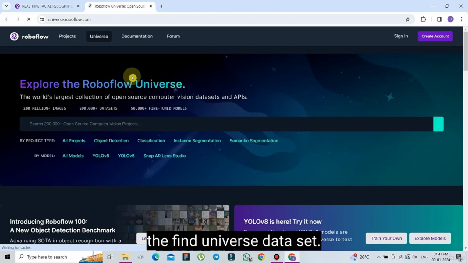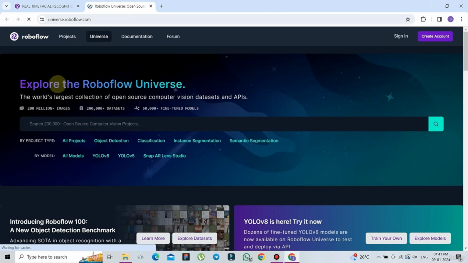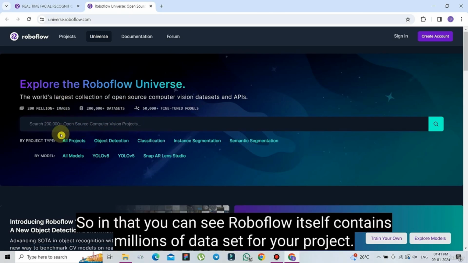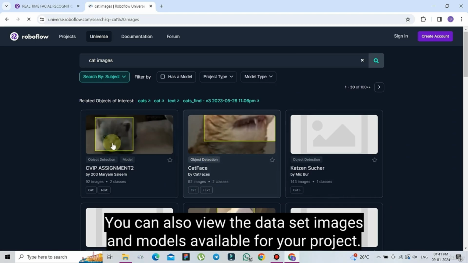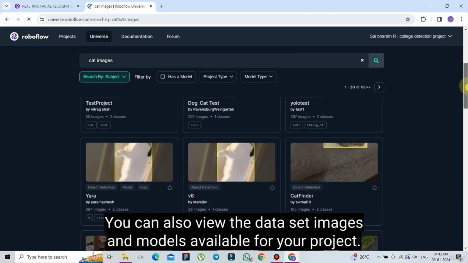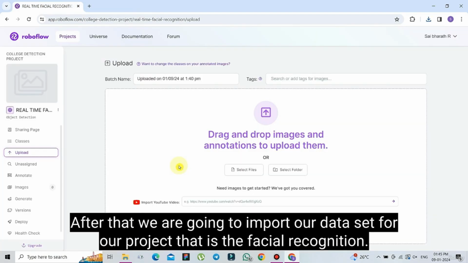That is the Find Universe dataset. You have to open that link. In that you can see Roboflow itself contains millions of datasets for your project. You can also view the dataset, images and models available for your project. After that, we are going to import our dataset for our project, that is facial recognition.